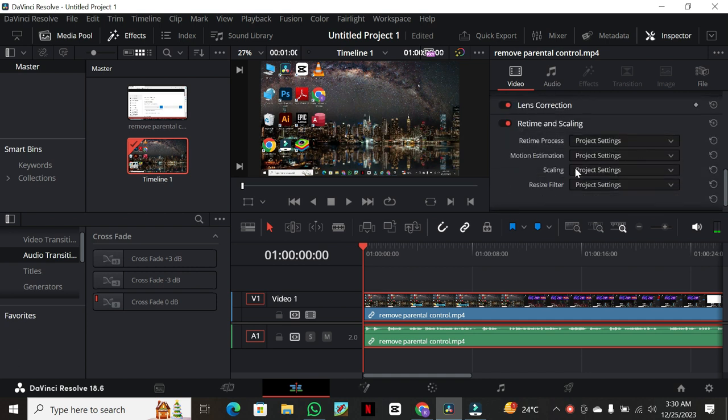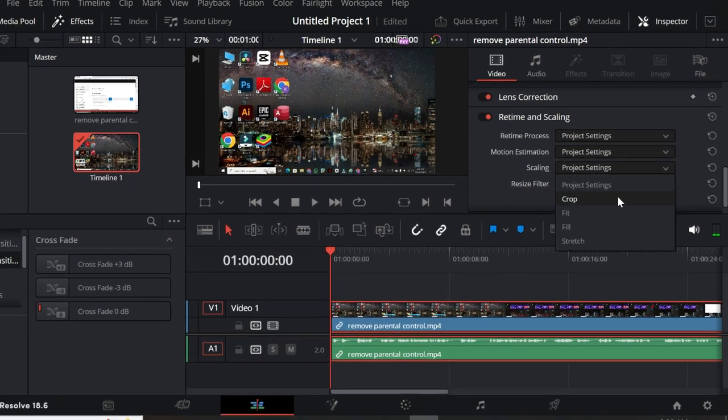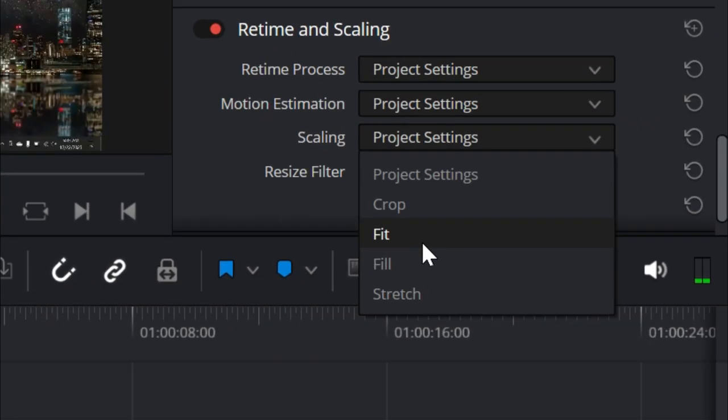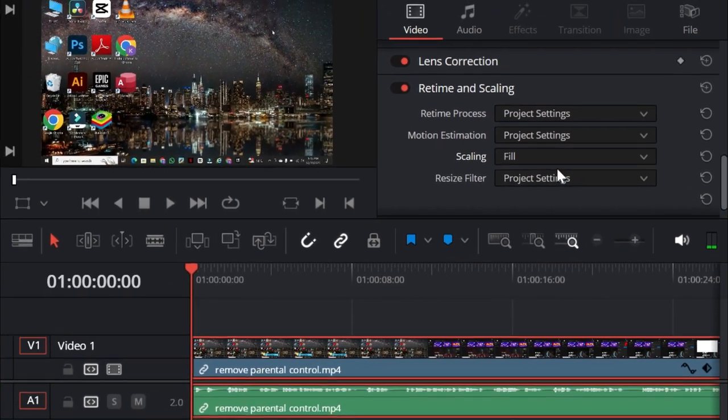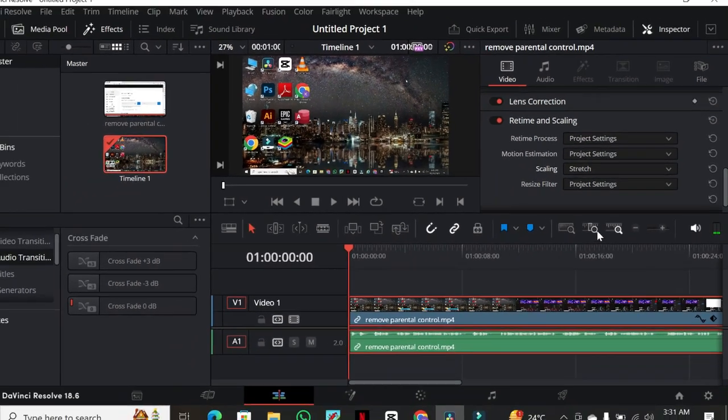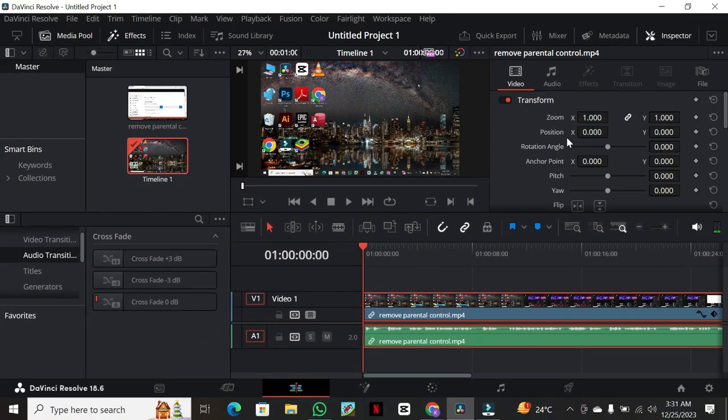Now, let's focus on the scaling options. Open up the project settings, and you'll see 4 choices: crop, fit, fill, and stretch. For this tutorial, we won't be using crop or fit. Fill zooms into the clip, and stretch stretches it to fit the frame. Instead, let's head back to project settings, move up, and select transform. In the transform settings, unlink the zoom, x-axis, and y-axis.